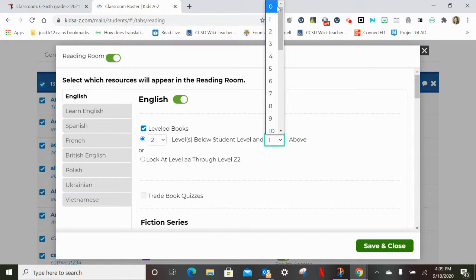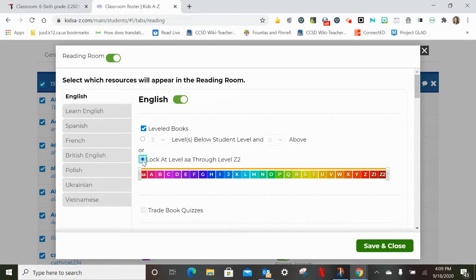Maybe you don't want them to have any levels above. Maybe you want them to have 3 levels below. Or you can even just set a lock. So you can click groups of students at a time. And let's say they're a level J. Maybe you want them to have H, I, J, K. I don't know. And so this would lock their books at H to K.